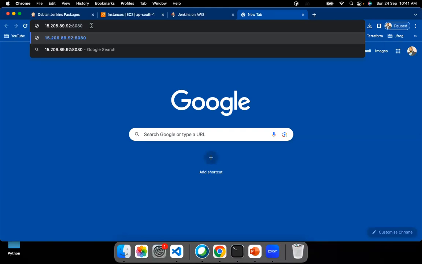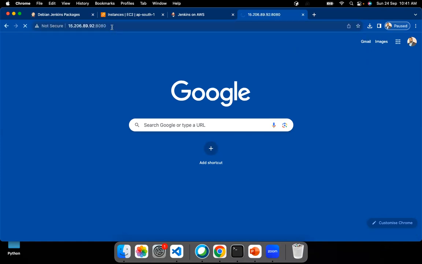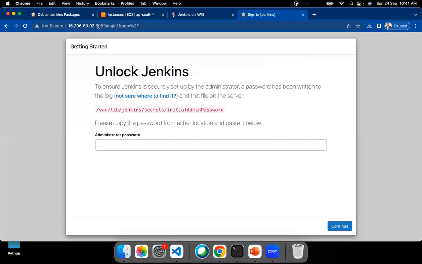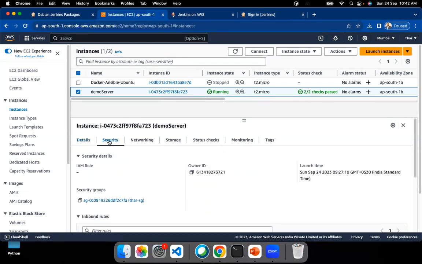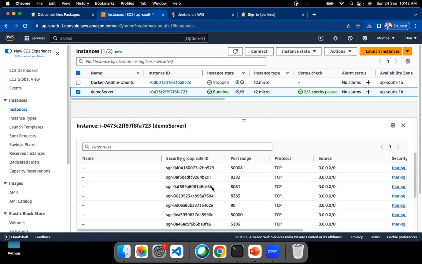Make sure this particular 8080 port is whitelisted, that the firewall is open for this port, otherwise it will not work. For me, I have already opened the firewall for port 8080. I already showed you where to open it. You go to the server, whether Amazon Linux, Ubuntu or Red Hat, go to the security tab, click on the security group, or you can see the inbound rules over here also.